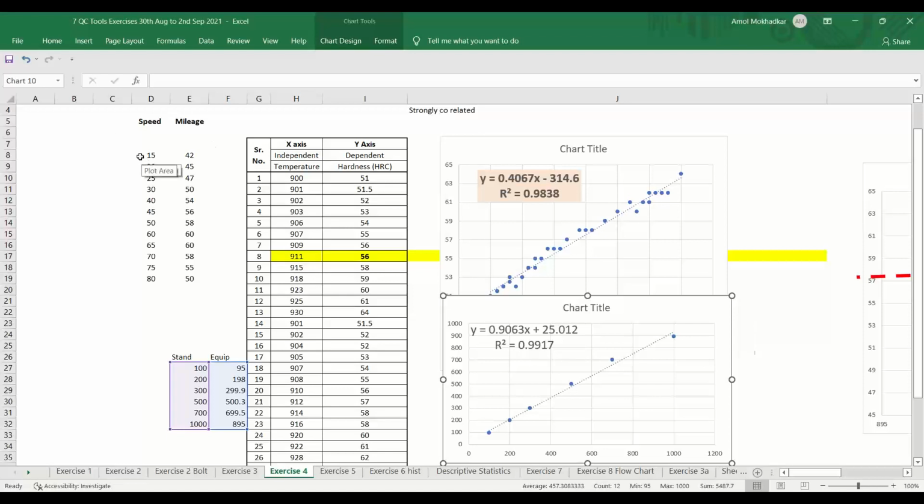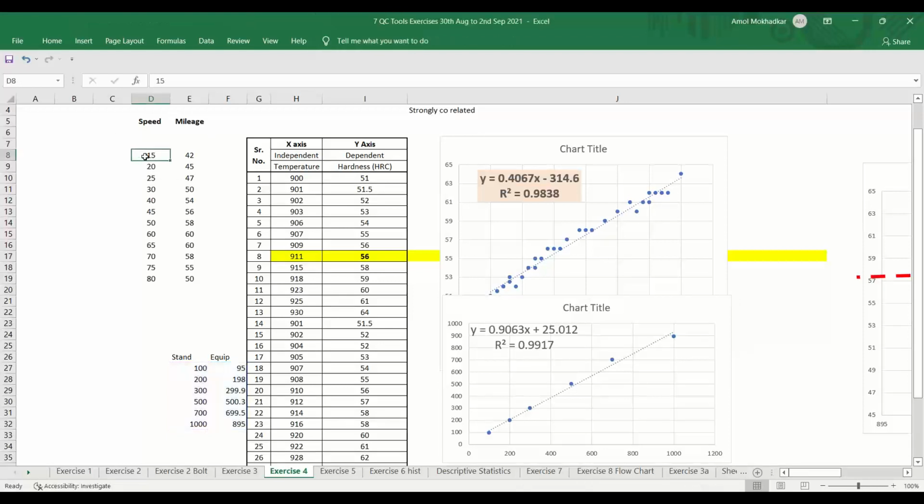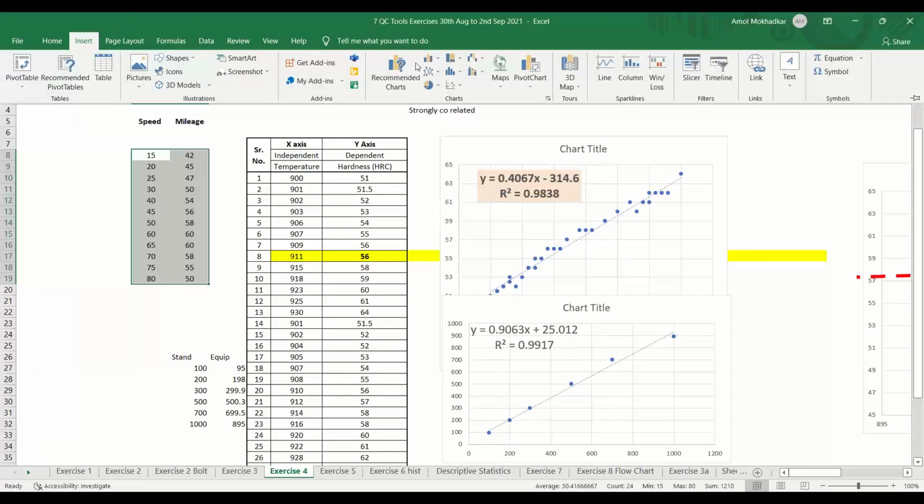Another data set here, I have put speed and mileage. The mileage is related to the speed. Normally we say that if you drive a bike or a car at a higher speed, or sometimes at a very low speed also, the mileage will be lower. So now you have to see whether they are correlated or not.